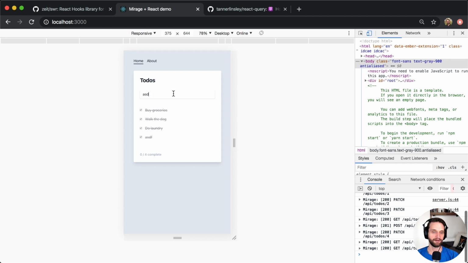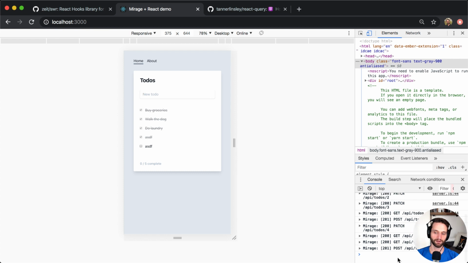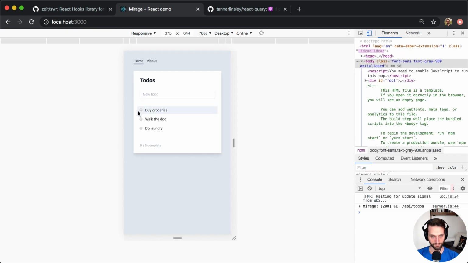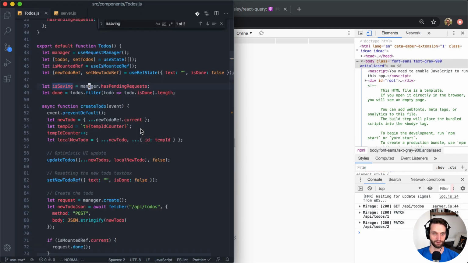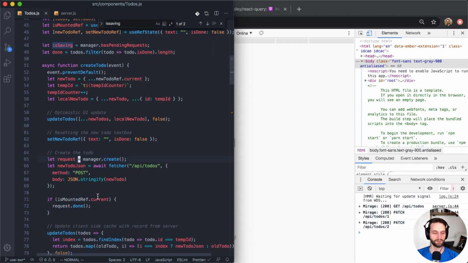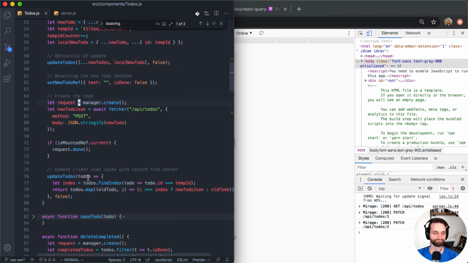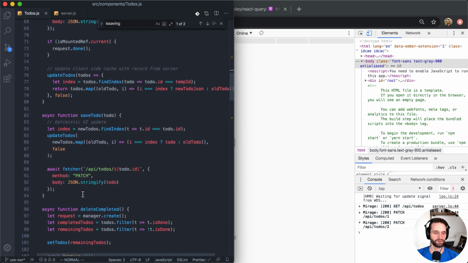But that wasn't too bad. So that shows it's saving, and then it goes away once that slow request comes back. Cool. Let's do it for saving as well. So every time we save, we're going to do the same thing. Manager, create a request, request.done. Save to-do.